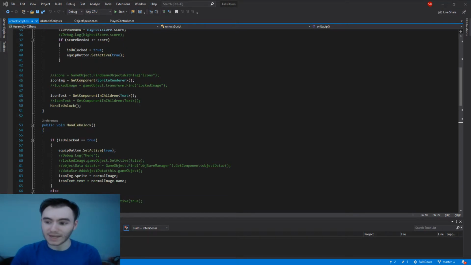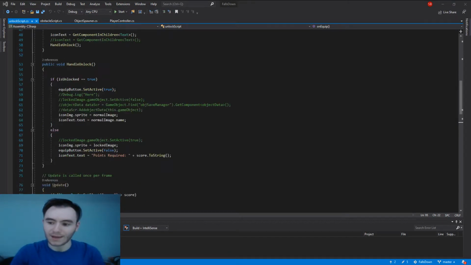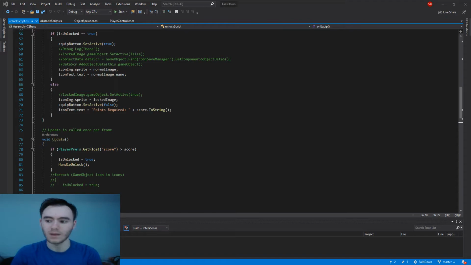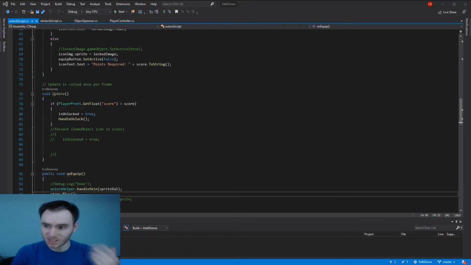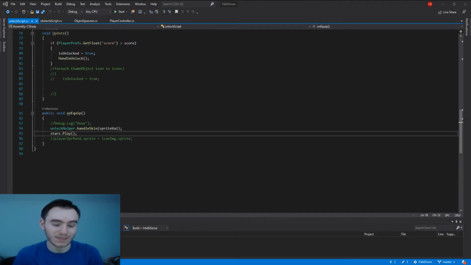And the icon sprite is set to the normal image and the name's normal, because before it would say you have a black square and it'll say how many points you need. Else, it's the locked image, the equip button's false, and it'll tell you how many points you need. On update, it just keeps checking the score, because that was one way I was trying to get rid of the issue. It just keeps constantly checking the score. Probably not needed anymore, but it works, and I just want to leave it there because the issue was breaking a lot. On equip, this is what happens when you click a button.